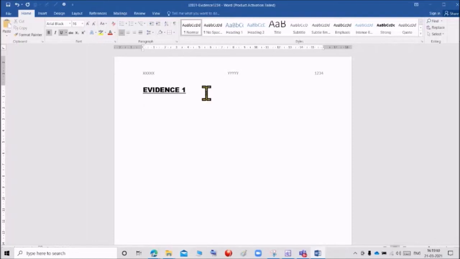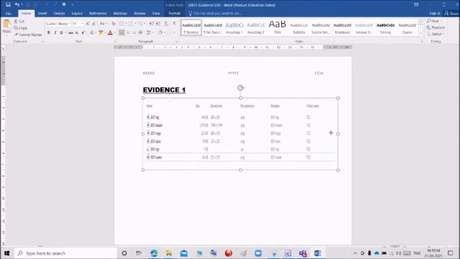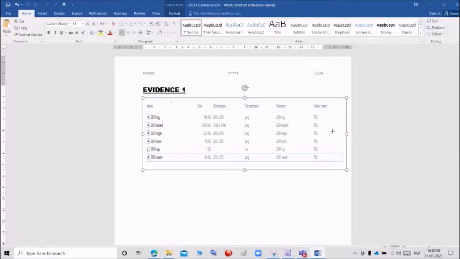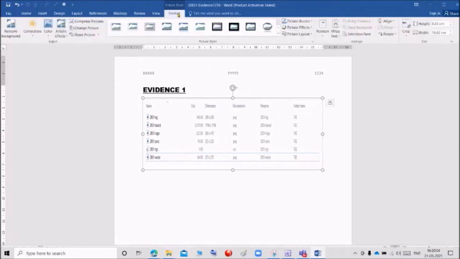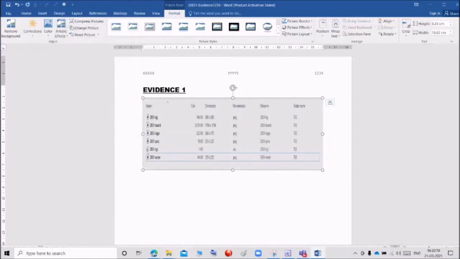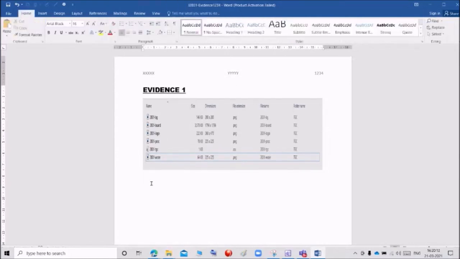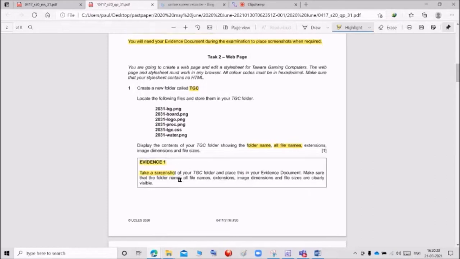After that, I'm going to insert the image. The image should be visible. It is very small. If you want to change the color, select the image, go to format, and give it corrections, so it will be visible as evidence. So we finish evidence one.